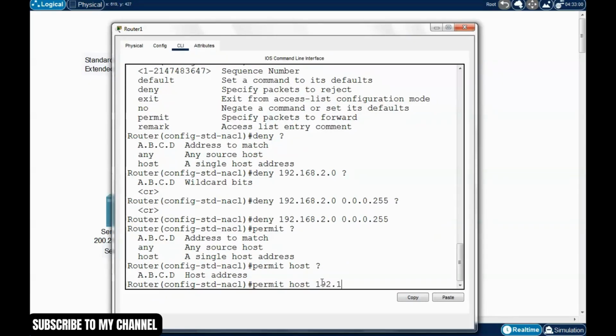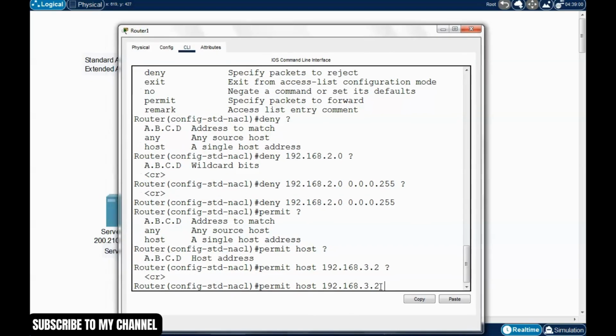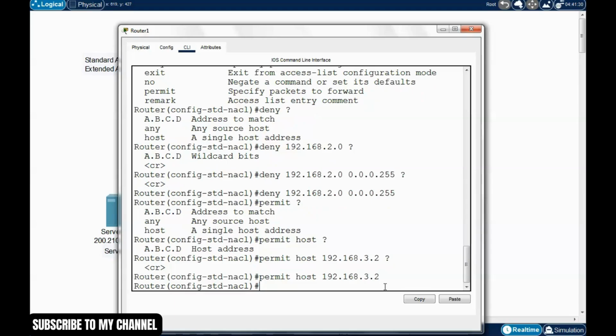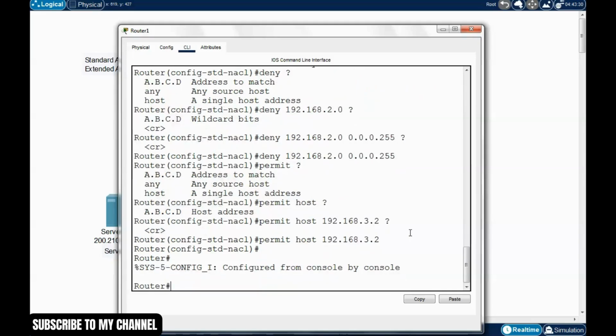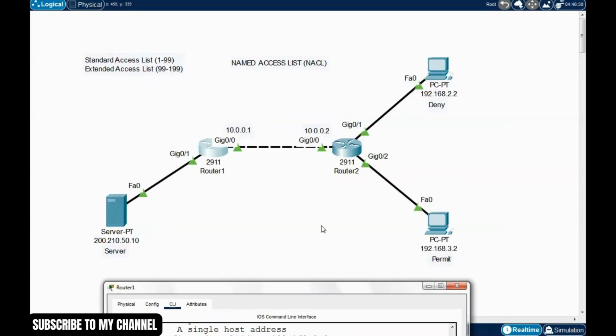So 192.168.3.2. All right, that's it. And then space, then question mark. As you see, we don't have any other commands to input though. All right, this command is now already a complete command. I'll hit enter, and then I'll hit Control C on the keyboard, and I'll type here write to save the configuration.